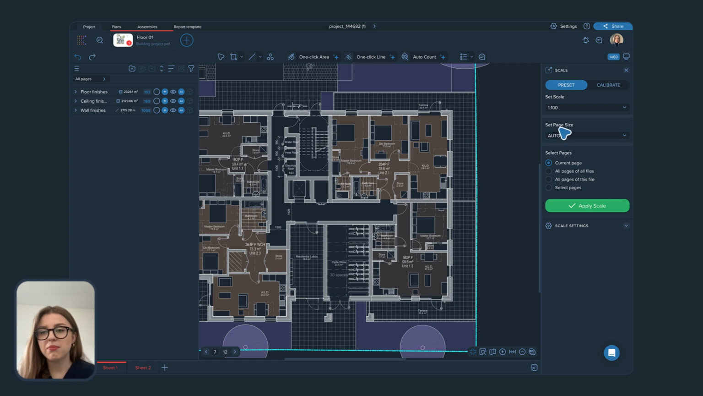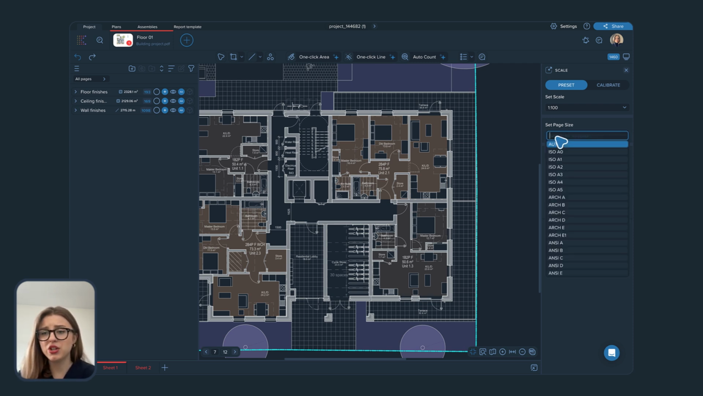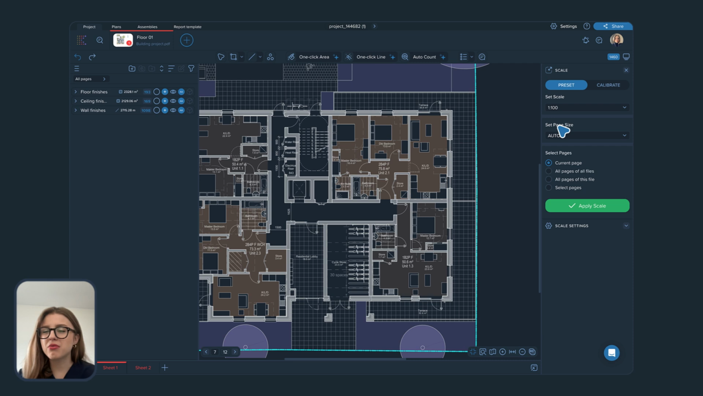There is also a page size. Typically, you would need to keep it automatic because the system understands the page size that you're using. It's for rare cases when you would need to change anything, you would need to still select a page size, but typically you will still need to go with this auto-selected page size, which system provides.